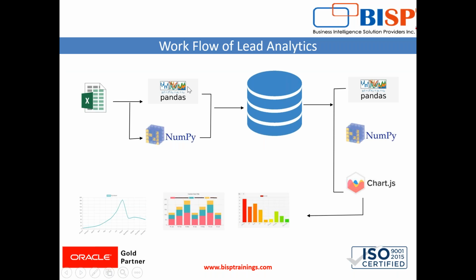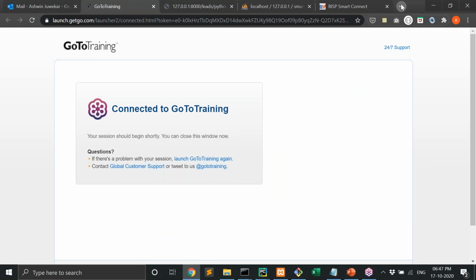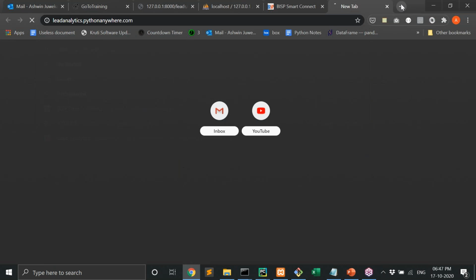Now see the flow chart, the workflow of Lead Analytics. First of all, Excel data is pushed into the database with the help of Pandas and NumPy. Then after extracting the filtered data from the database, we convert it into charts. Now see the live application first. Let me show you the live application, Lead Analytics.